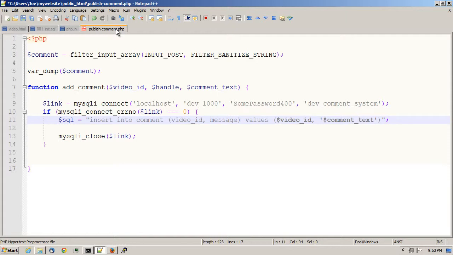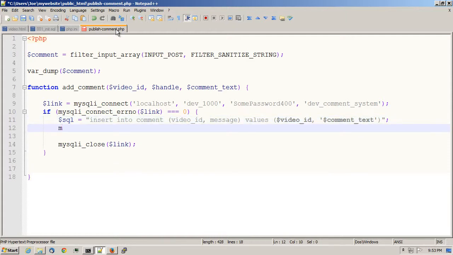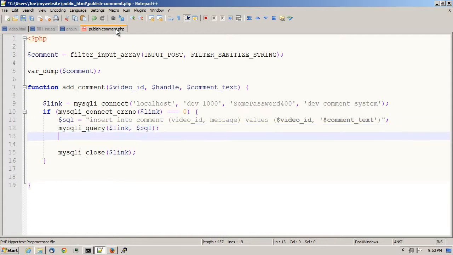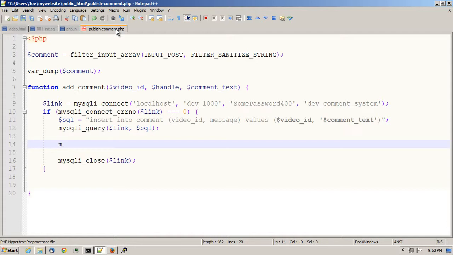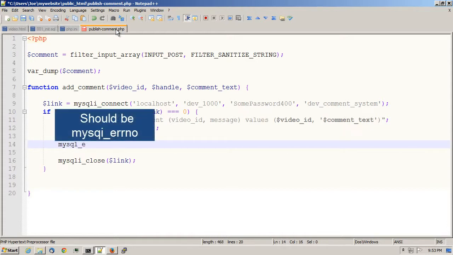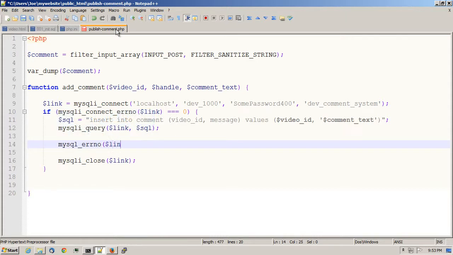Now to insert that into the database, I would run a mysqli_query, specify the database handle and the SQL statement I want to run. And just to make sure that everything ran successfully, I can run a mysqli_errno on the database handle. And if everything went through fine, it will return a value of 0.